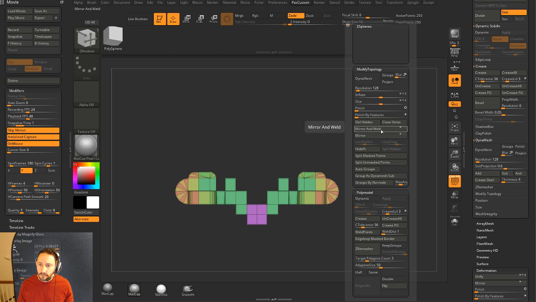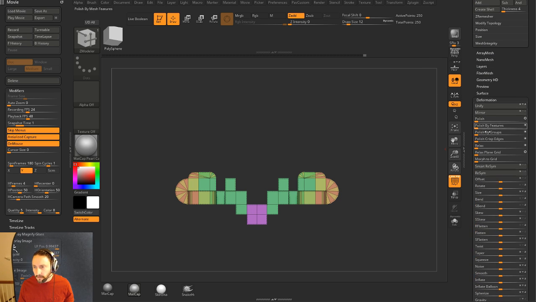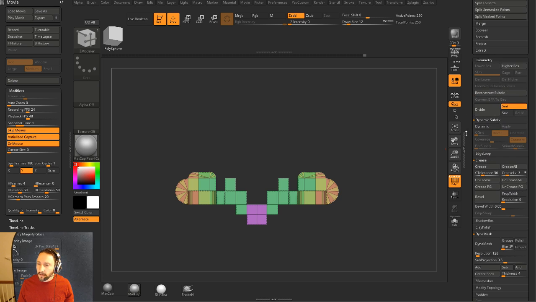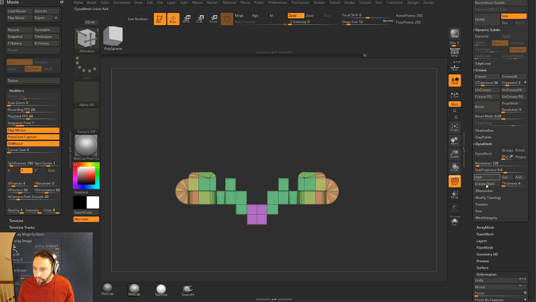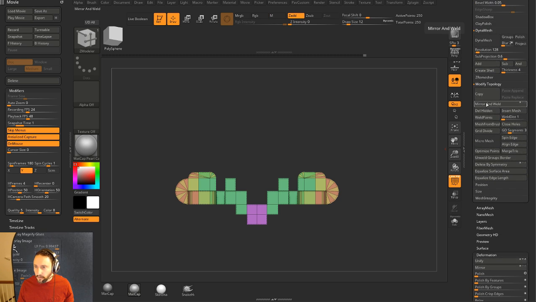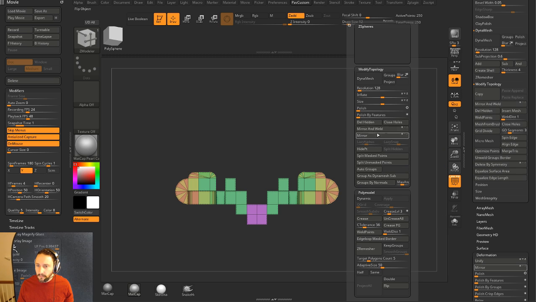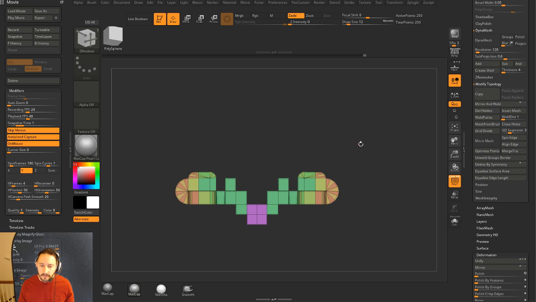Now the reason I have these right next to each other is so I don't have to go down here to deformation and then go up here to geometry, modified topology, mirror and weld. I use them all the time next to each other, so in my custom menu I just put them next to each other.